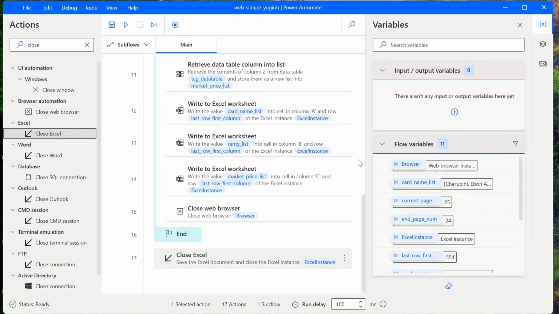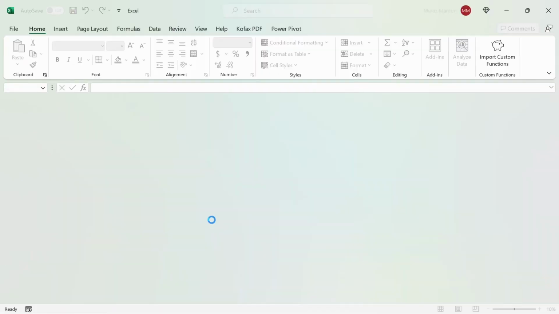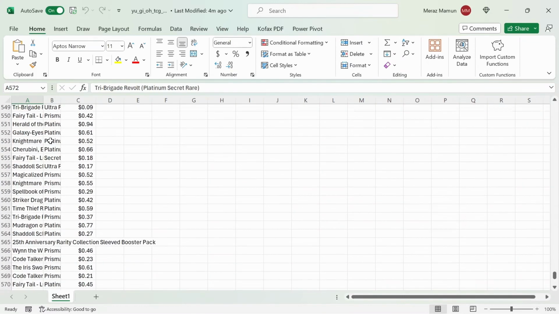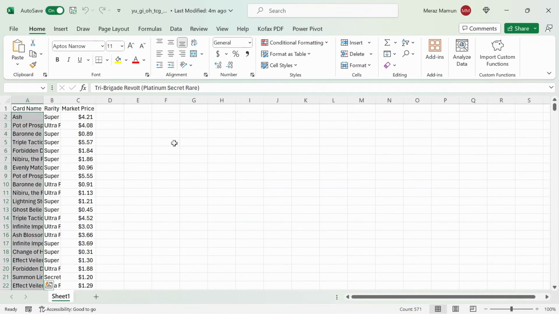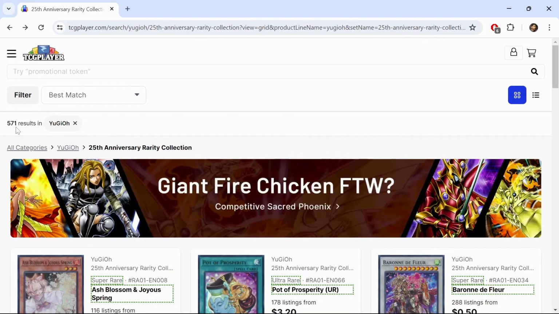A few moments later. So it looks like we're finally done extracting the data and the Excel file has been closed for us. Let's check out how the Excel file looks. And we can see that all the data got transferred into the appropriate columns. So let's check out what the last row is. 572, so there's about 571 cards here. And if we go back to the website, we have about 571 results here, meaning that all the data got extracted from each page.